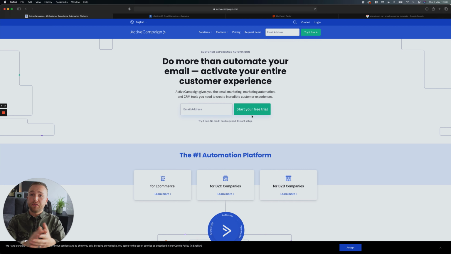Now, by the way, you don't have to go ahead with ActiveCampaign. You can use any tool that you want to use. This is just what we've found to be the best for us and our clients, but you can carry across the exact same principles I'm going to go through in this video to create automations on whatever tool you decide to use. So you're going to go ahead and you're going to create an account.